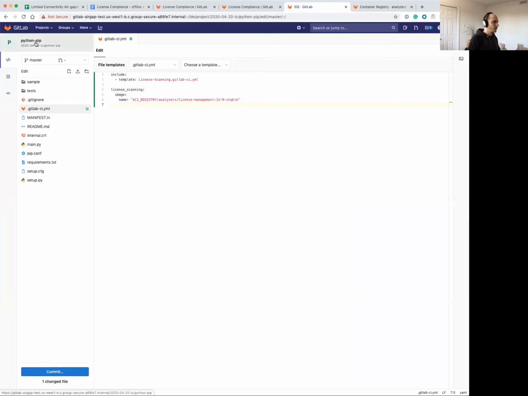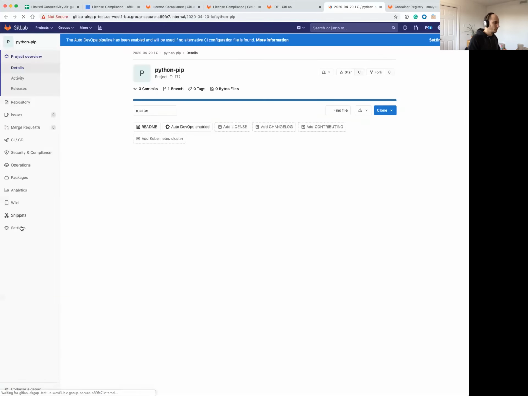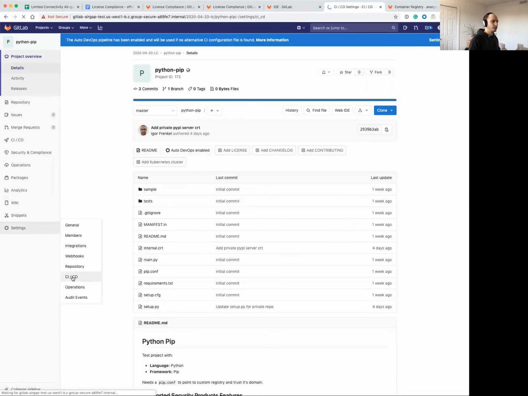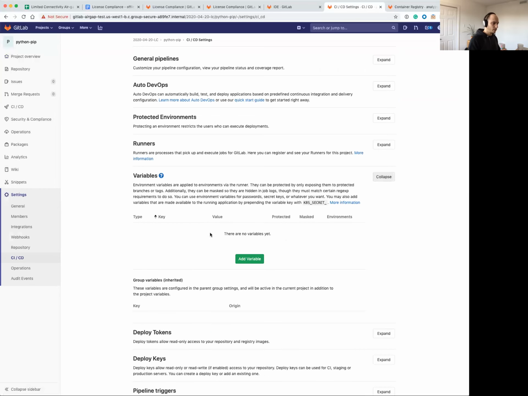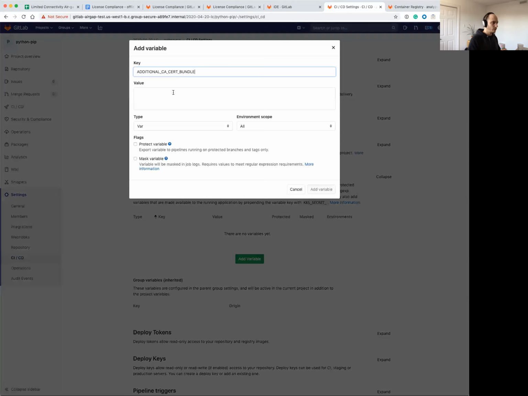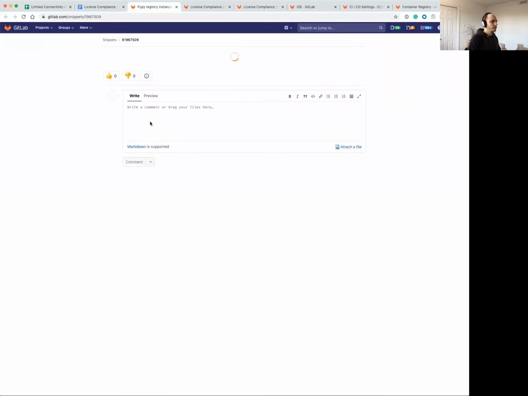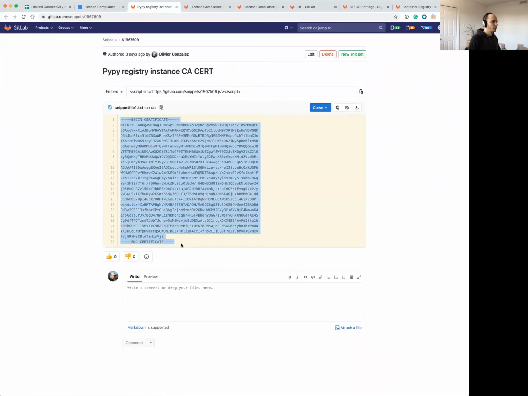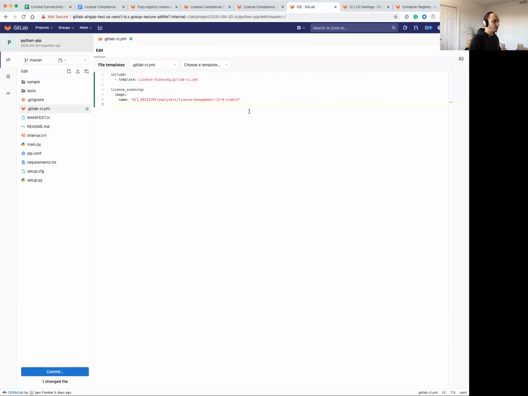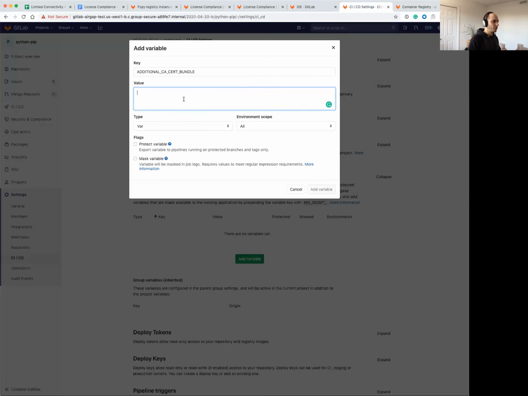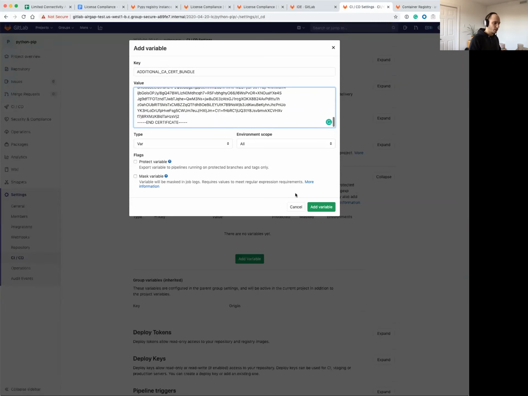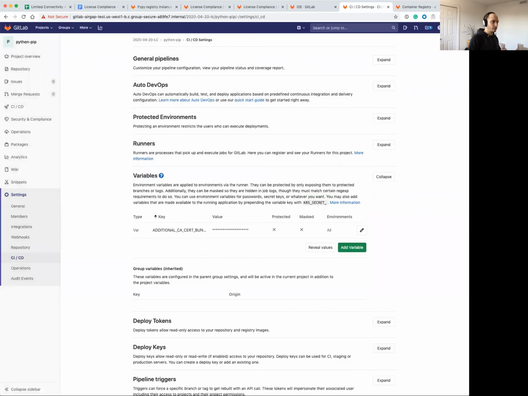So I will go ahead and use that in the CI/CD settings. And I will take the value that comes from the snippet, which is matching our custom PyPI server. Again, this is not custom certificates for the GitLab instance itself. It's for the PyPI registry we're trying to contact to fetch the dependencies.